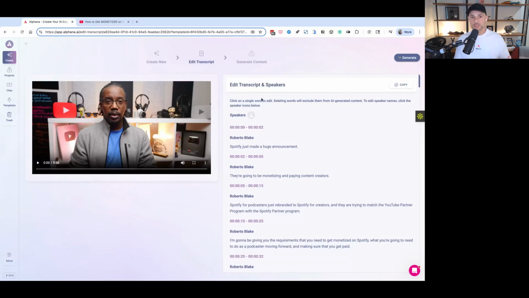We made edits to our transcript. We edited the speakers. So now we know who the speakers are. If I had 4 speakers in here, you would see 4 bubbles. You can make the edits as you want. And now let's generate the content. I'm going to go ahead and hit generate, and we'll just give that a moment to start generating.